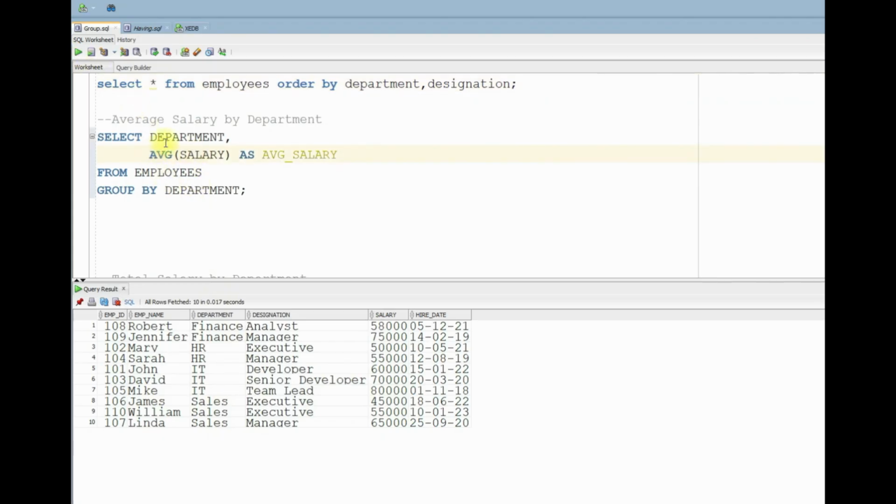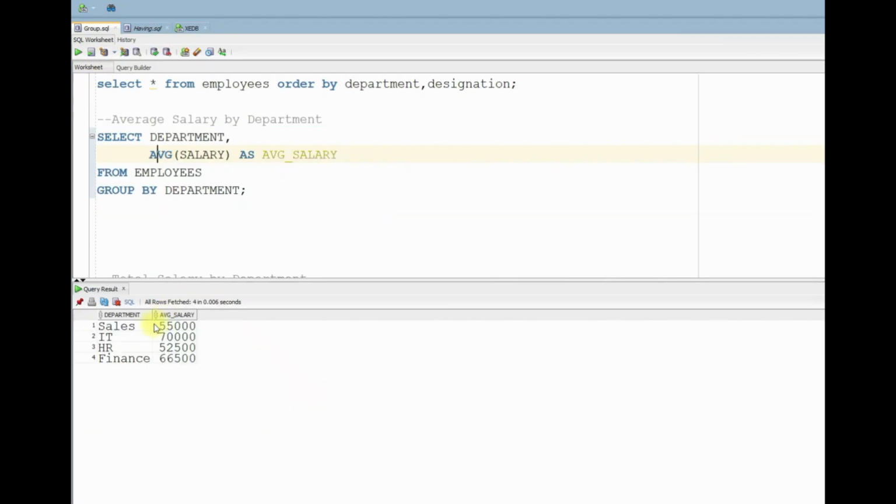What I am trying to do here is group by department, and it is in my select. Salary I am averaging, so it's part of an aggregate function. Let's run this query and see. See here, it has grouped into sales, IT, HR, and finance, and it took the salaries in the sales department and averaged them, and the same with IT, HR, and finance. So this is how the group by works.